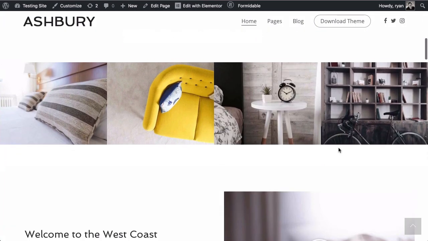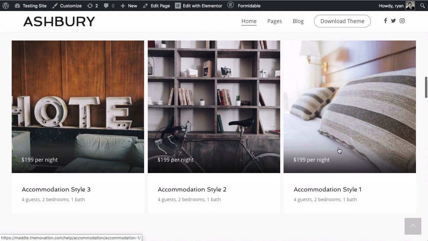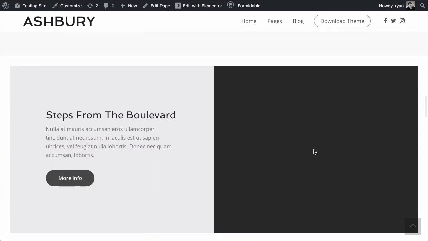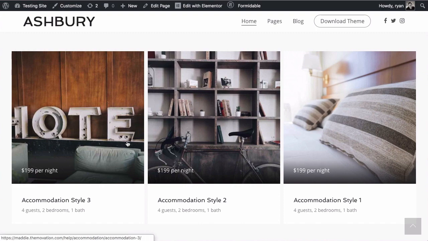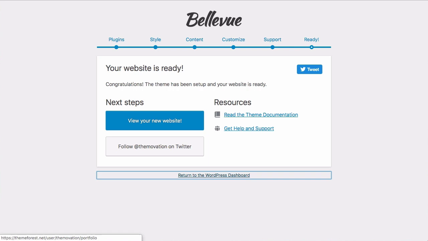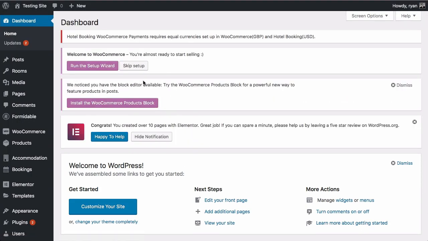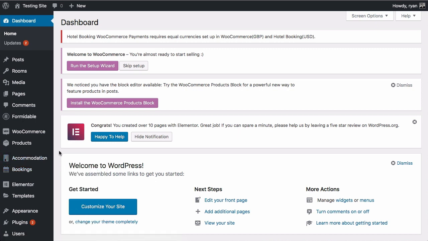As we're scrolling down, you can see that it looks virtually identical to the live demo. Some of the images have been replaced with just some colors, but we have provided some placeholder images to get you started. You can also click directly into the dashboard, where you will see all of the content has been imported under pages and rooms. Also, some of the plugins have been installed and some of the main settings have been set up for you. We're going to cover these admin notices in the next tutorial.